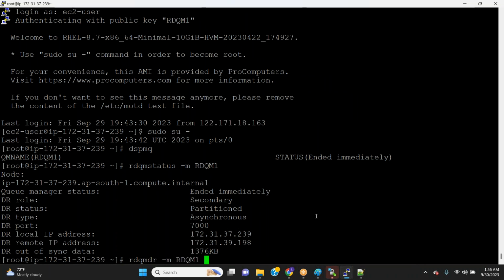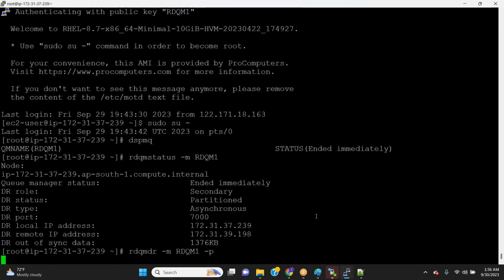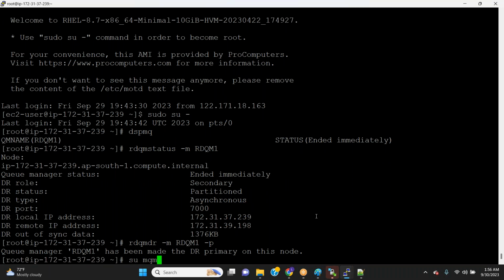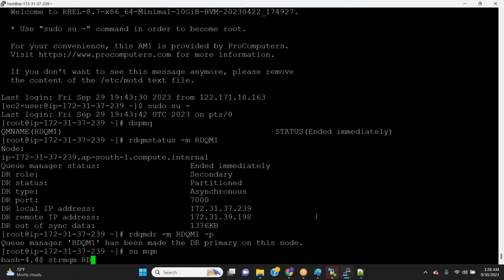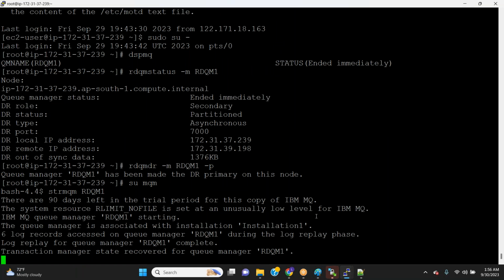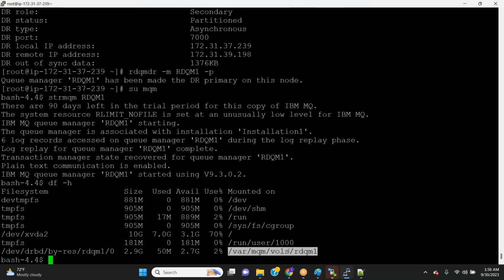RDQM-DR-M, RDQM1-P. Now switch as MQM and start the queue managers. See, now if you run df -h, you can see the volume directories.